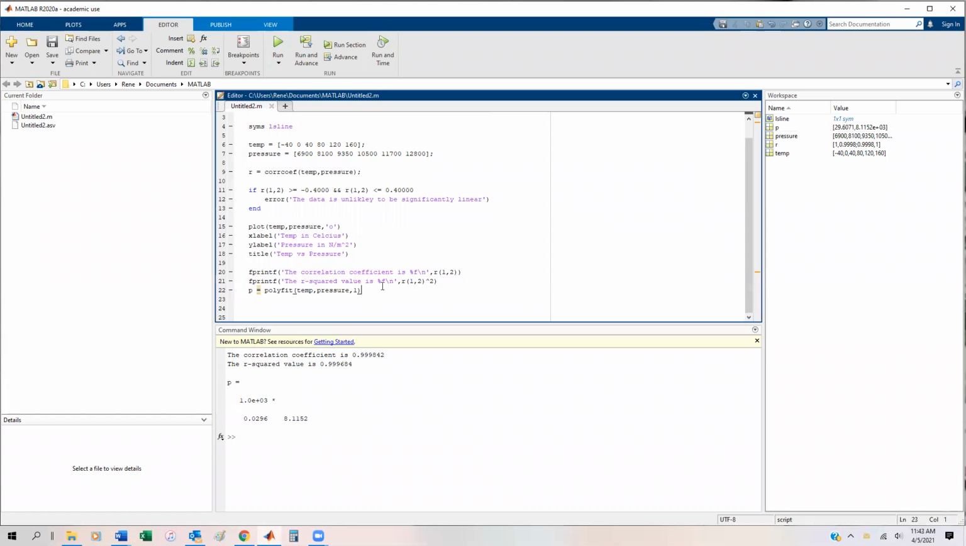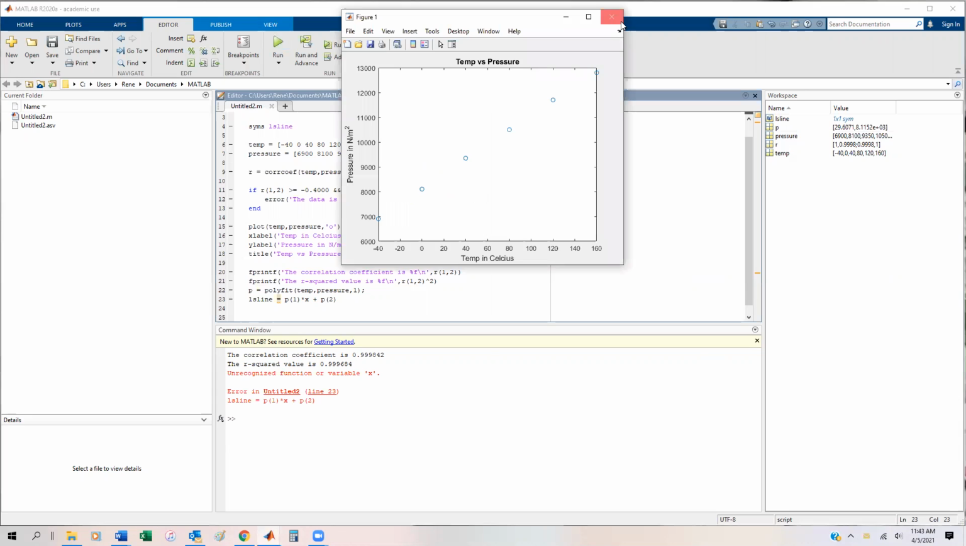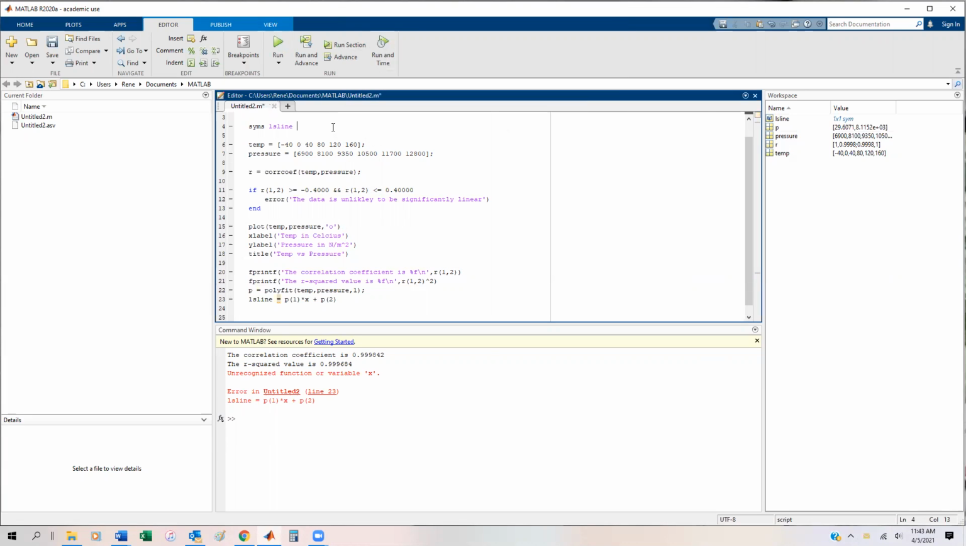So what we're going to say is that LSline is going to be equal to P1 times x plus P2. It's going to look kind of ugly when we run it. Oh, I forgot to define x as a syms variable. So let's define x to be a syms variable as well.